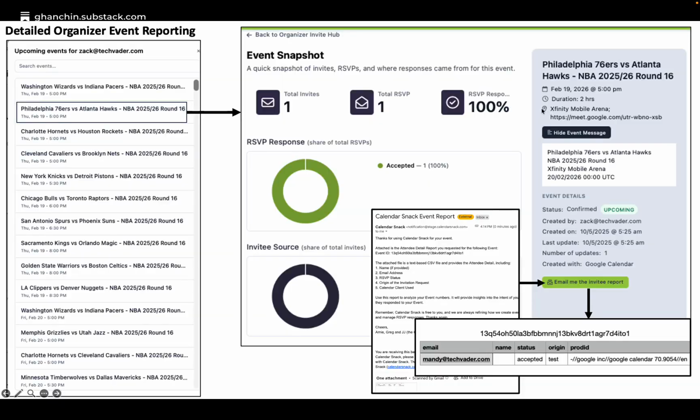That said, on detailed organizer reporting, I'm showing you all the upcoming events that Zach has for the NBA season that are still live, February 19th, and this one here, 76ers versus the Hawks. He can drill into this event snapshot, and the event snapshot shows you that Mandy has said yes.